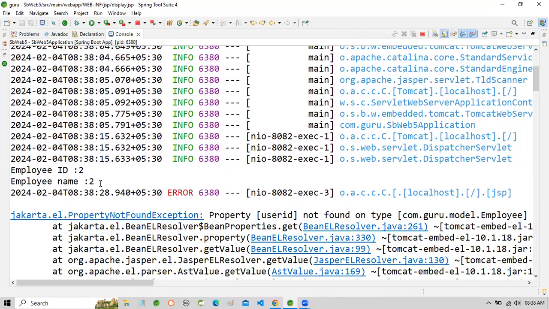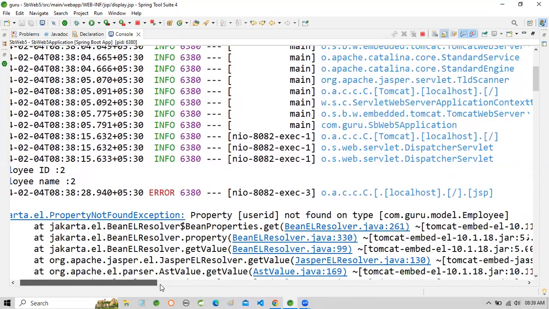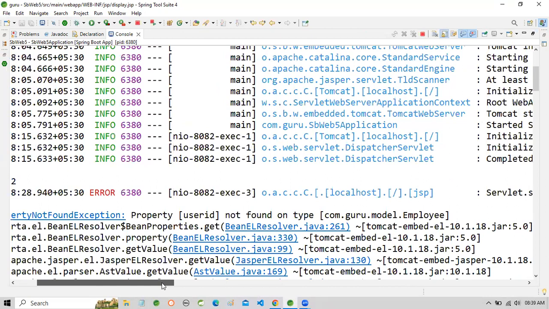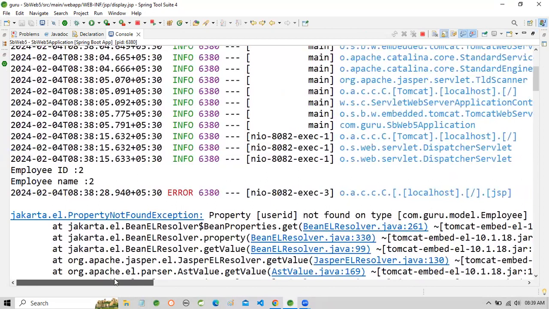That's value reached. So no problem. But localhost, JSP file: property not found, user ID or user name. Okay. Property not found exception. Okay.